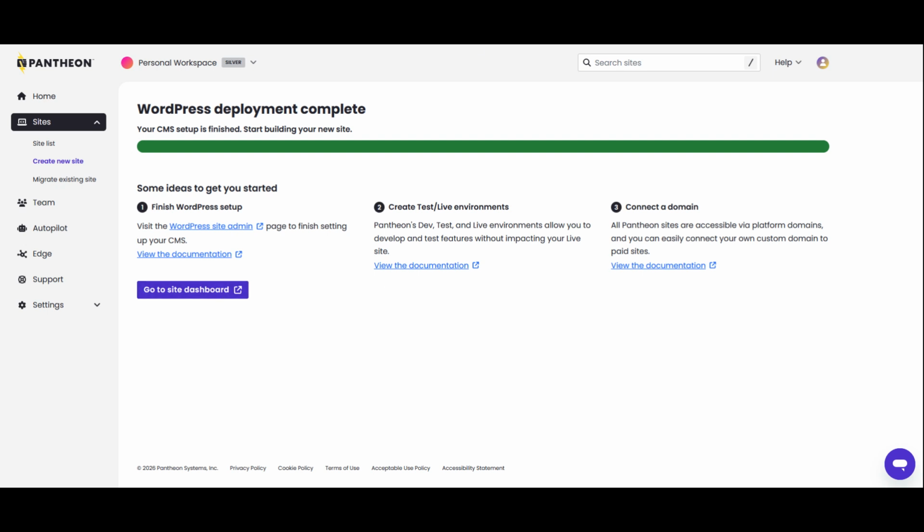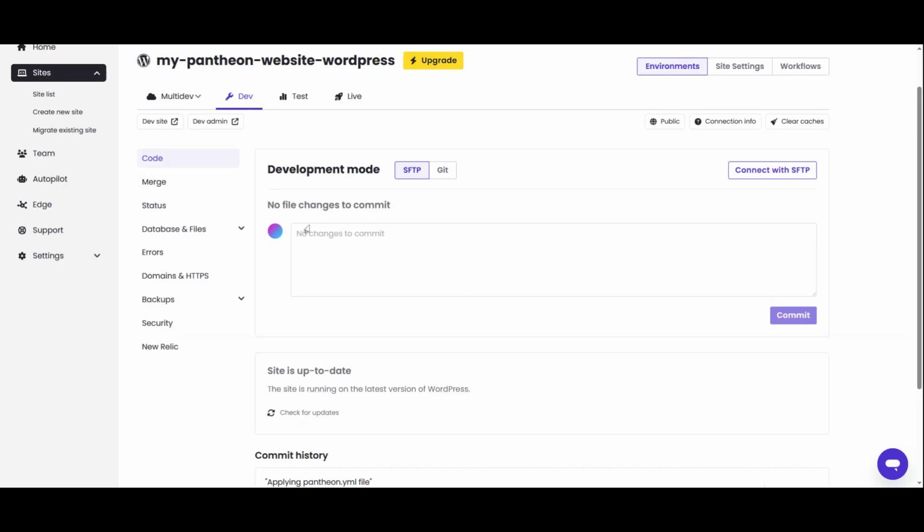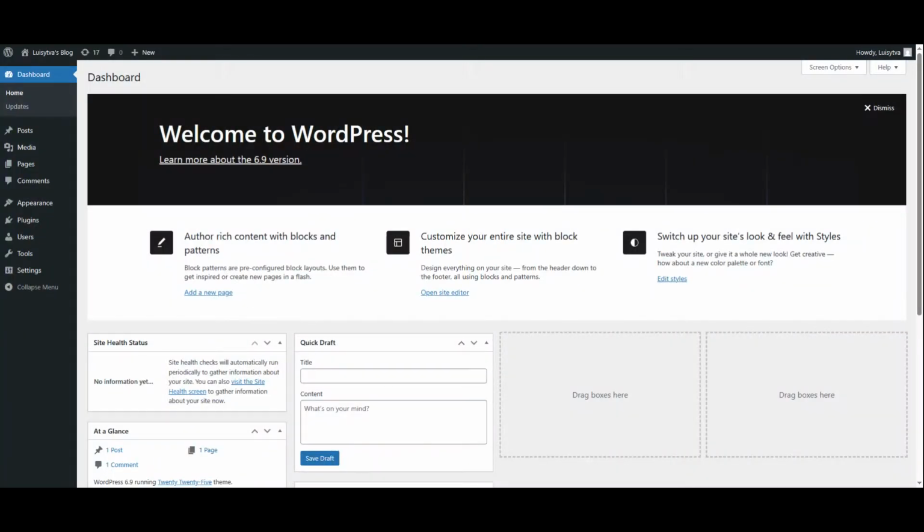You're now inside your site's control panel. Near the top left, you'll see 2 large buttons, Visit Development Site and Site Admin. Click Visit Development Site. If WordPress hasn't been installed yet, this will take you directly to the WordPress setup screen. On the WordPress setup page, choose your language, such as English United States, and click Continue.